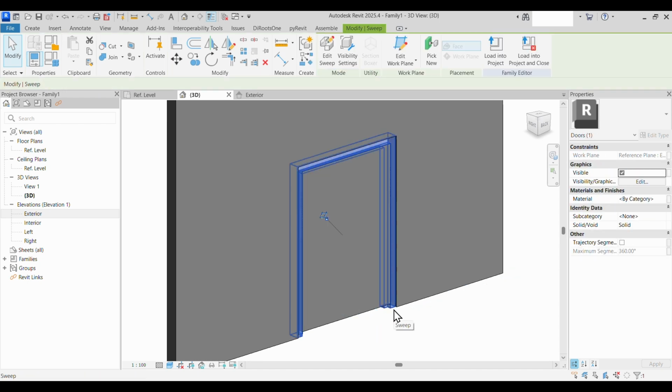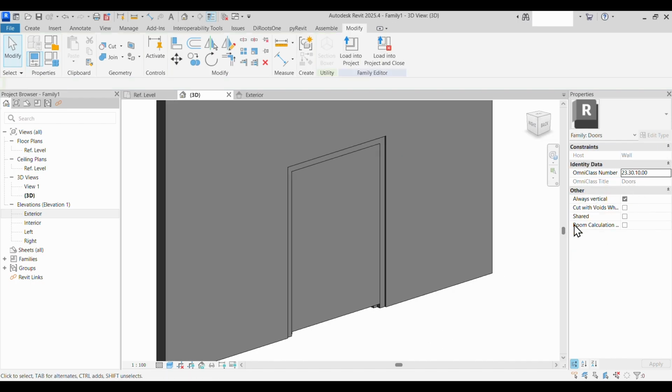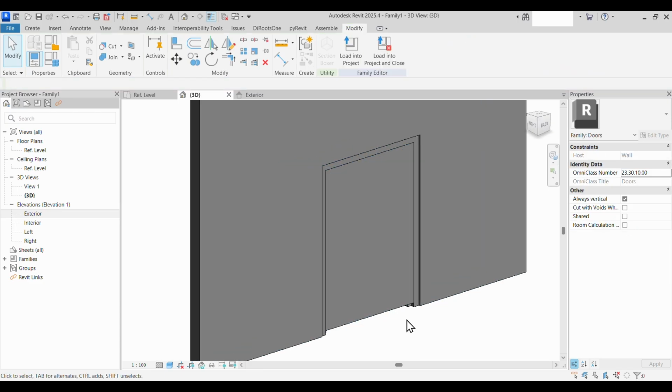And for the framing, we will select them and we will set the subcategory as frame or mullion, like this. Okay, so this is very important when you are working with families. Every geometry of your family should belong to a particular subcategory. Let us make this more interesting by applying materials, colorful materials.